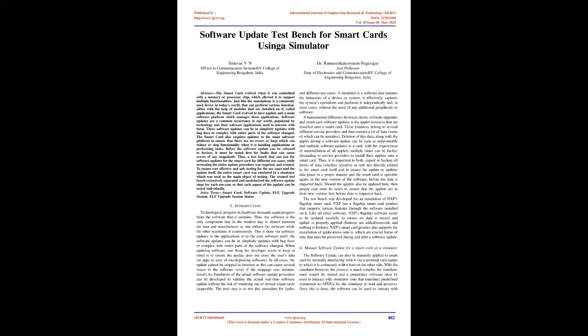Introduction. Technological progress in hardware demands equal progress from the software that it contains. Thus, the software is the only component that in the modern day is shared between the user and manufacturer, as one utilizes the software while the other maintains it continuously. This is done via software updates to the applications or to the core software itself. The software updates can be simplistic updates with bug fixes or complex with entire parts of the software changed.